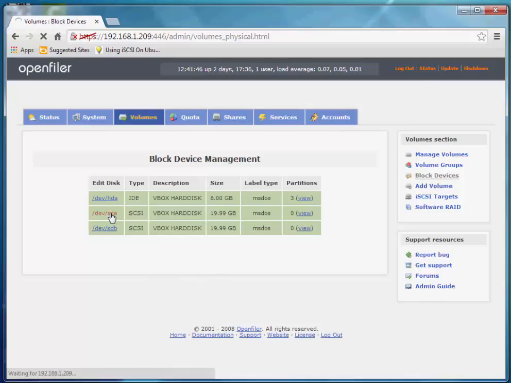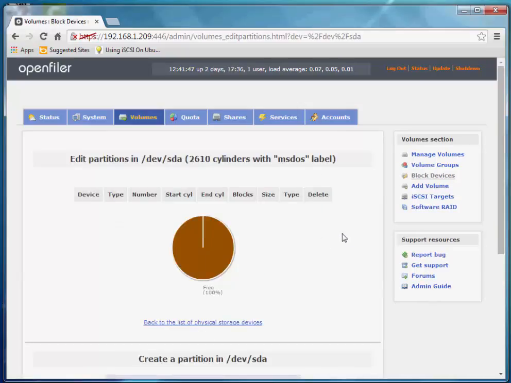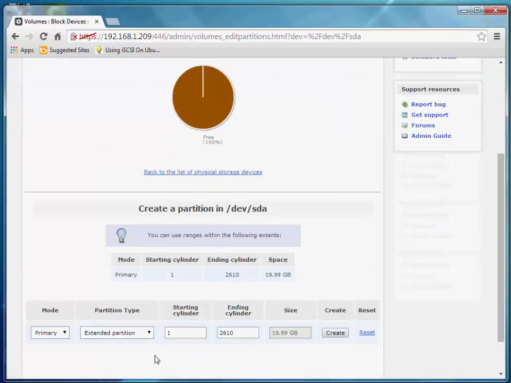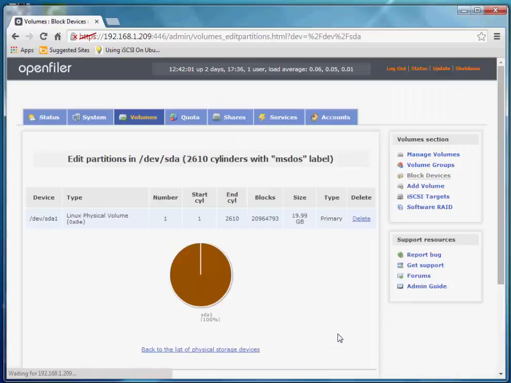Let's take SDA, let's click on that. We can see there's nothing here, so we need to create a partition. We're going to create a primary partition, a physical volume, and create away. So click on create and wait. There's always a wait. We've got that nice clicky sound that some things have that tell you you've done it. But there we go. There's our partition in play.